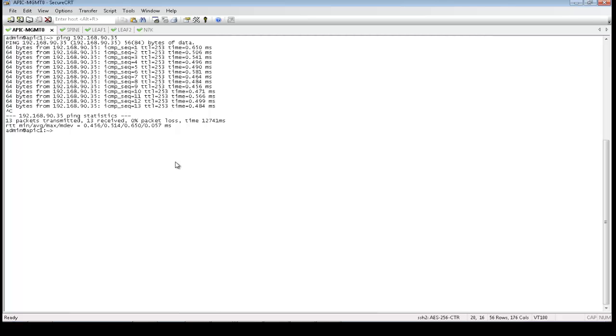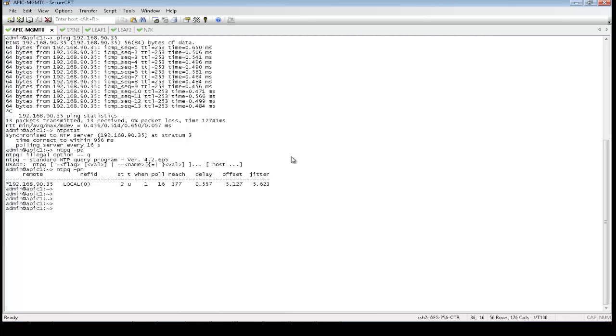Let's check on the APIC. On the APIC, the command is ntpstat. The controller, the APIC, is also synchronizing to the NTP server. Now, to verify the NTP poll interval and the reachability information, or how many times it was able to reach, you can use the ntpq -pn command.